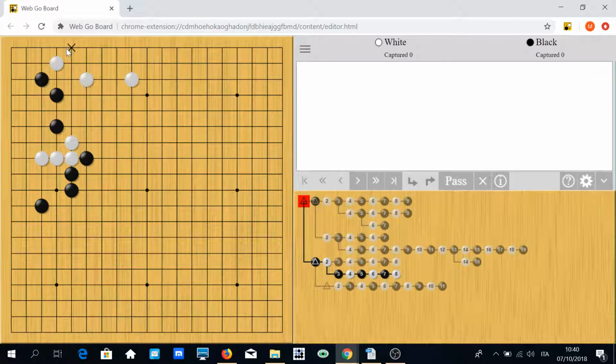So when you try to catch this group, what's the main idea? The main idea is to lean against this white group and try to build some influence in this position to cut off the two groups. Let's have a look. This is the leaning attack. This stone leans against this group, and now white has to answer.